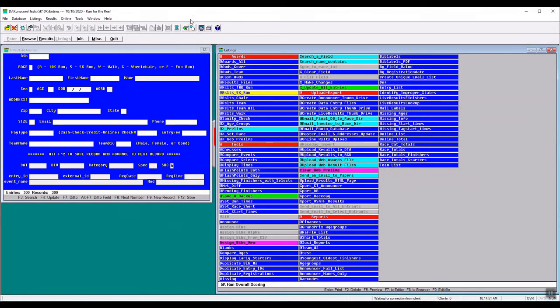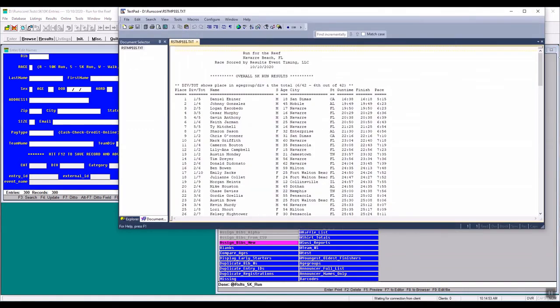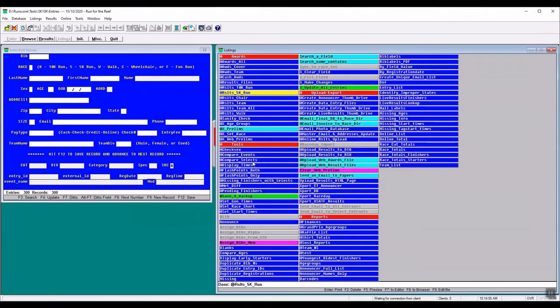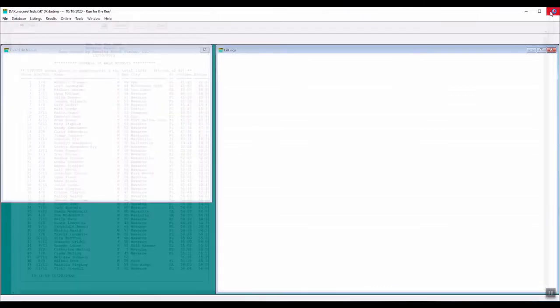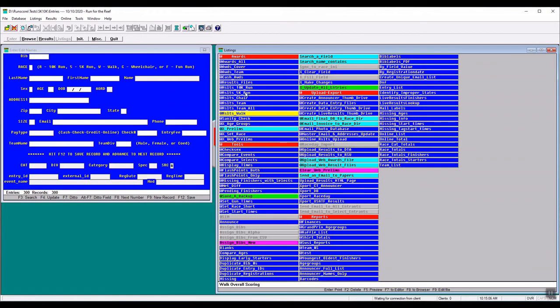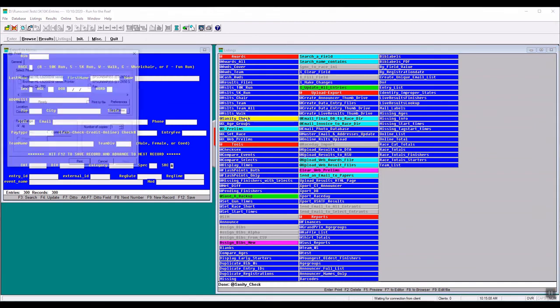We can do that for the 5K and also for the walk. Notice we've got everything we need there. We'll go ahead and close that out. Now we can do a sanity check.